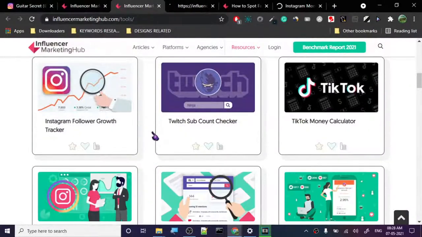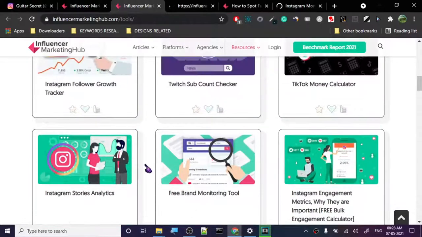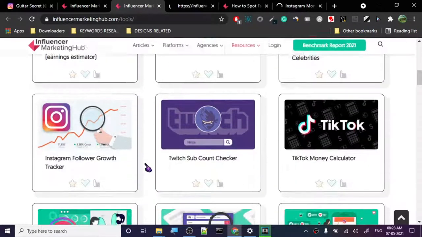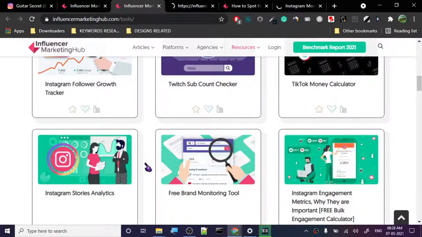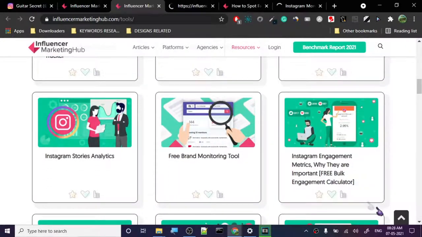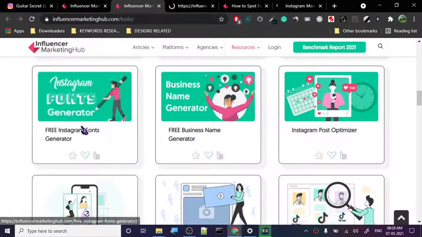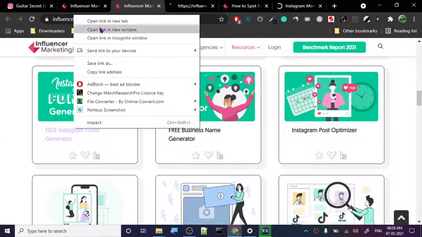So TikTok money calculator. If you are into TikTok influencer marketing, or if you yourself are an influencer, just go ahead and see how much you can charge and all those things. Instagram engagement metrics, free engagement calculator, brand monitoring tool, Instagram story analytics, free Instagram font generator. Let's check out the font generator.